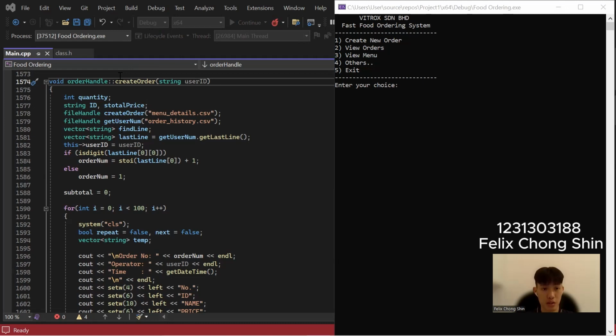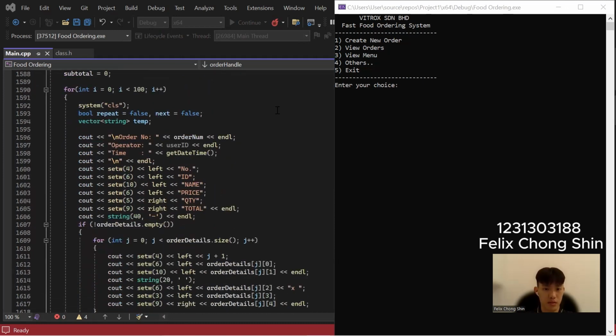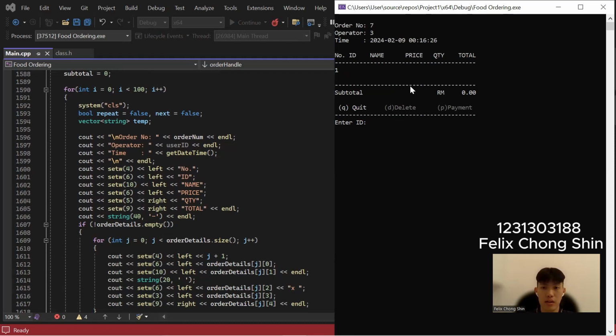As you can see, this code is the create order function, and it uses the menu details file and order history file. So let's use one, and we have to enter our user ID. For example, I use the third user ID. Here it is displaying the order number, which is 7, and the operator and the time the order was created.